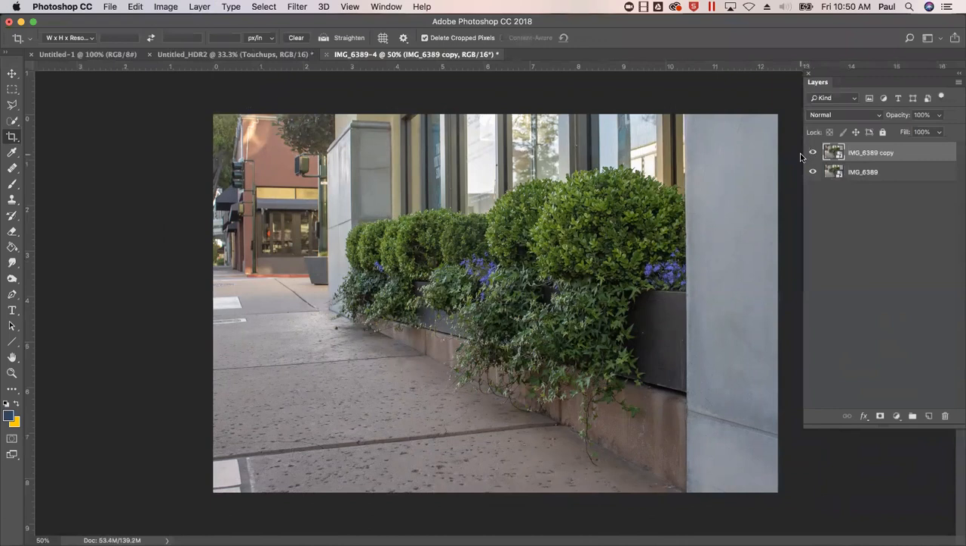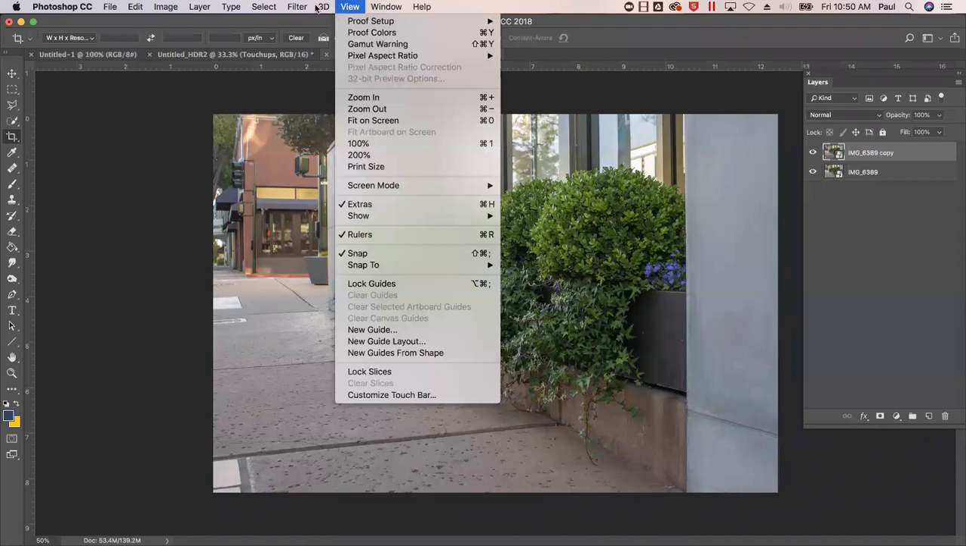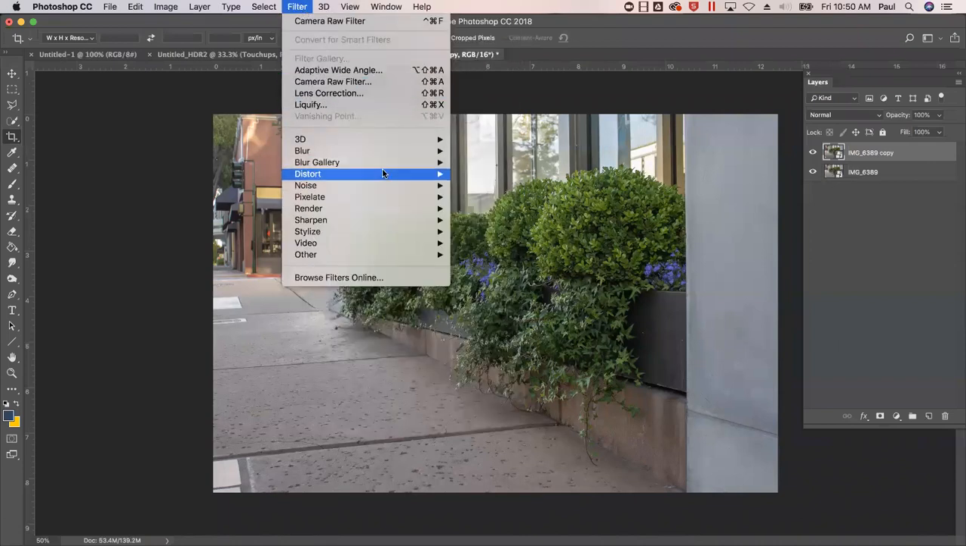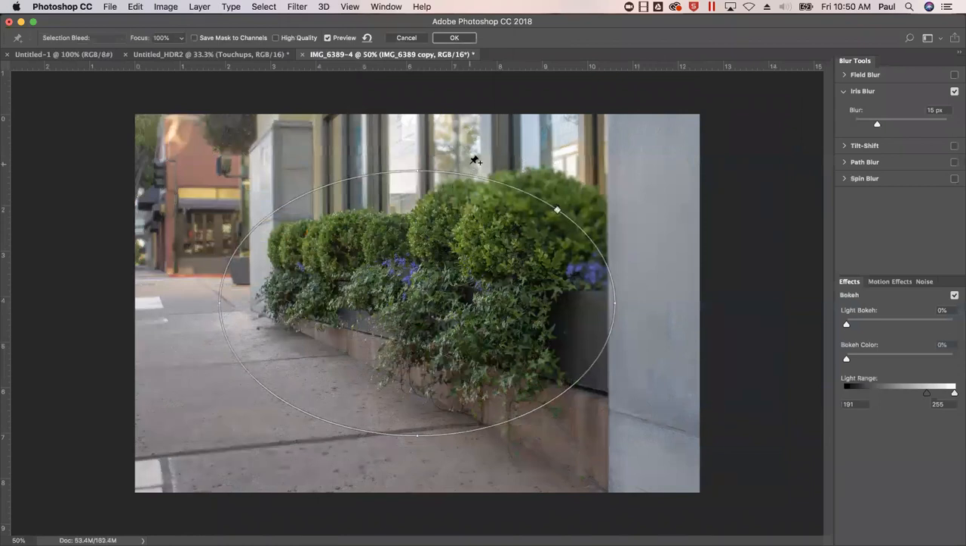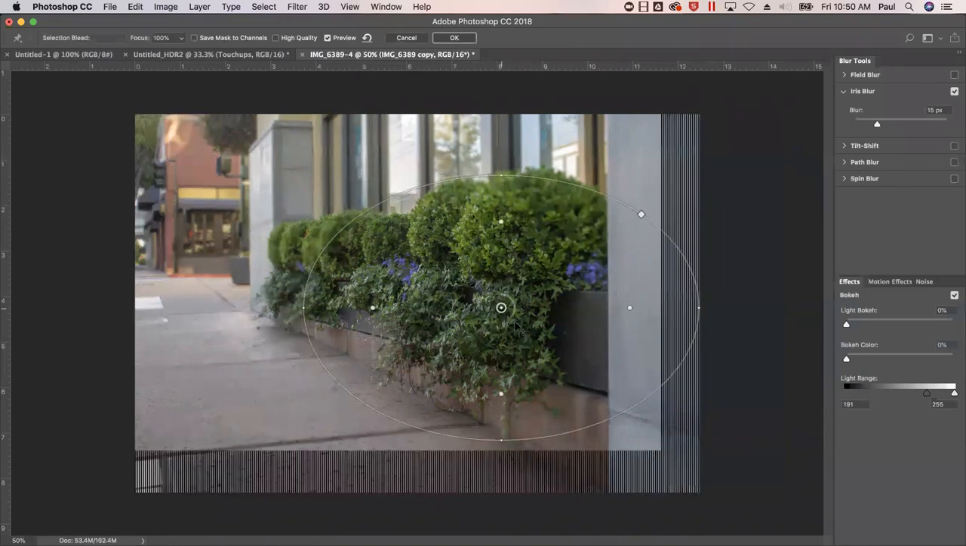And now I'm going to make a copy of my layer here. And to get the depth of field, there's quite a few different blur options, but the one I like to use for this application is if you go to Filter, Blur Gallery, and click on Iris Blur. And Iris Blur is a pretty solid blur tool.